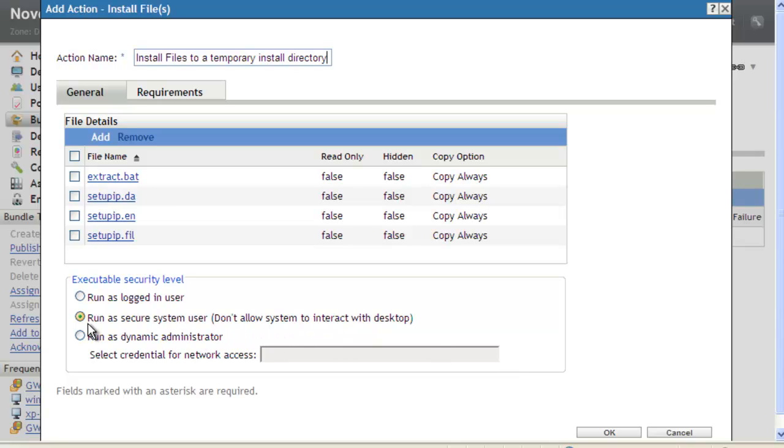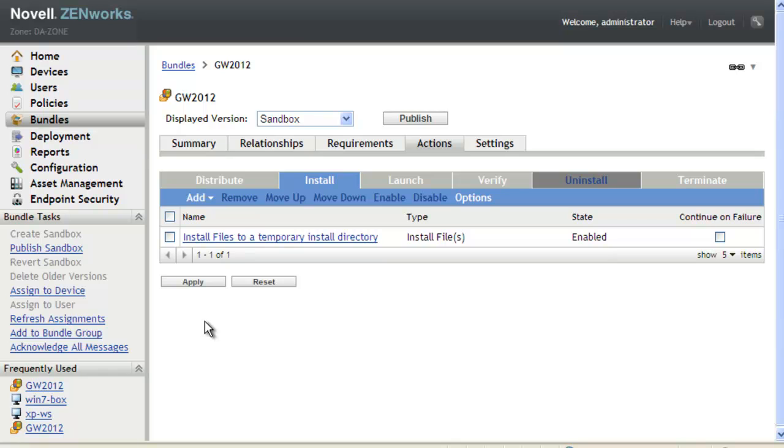And here I have the option. Since I am pushing things down to the machine, I want to do things as a secure administrator or dynamic administrator. I can pick either one. That just allows the user to give full rights to the box in order to do that. So we're going to do that. Select OK. There are no system requirements at this point. I just need to copy those files, and I want to do that as somebody with administrative rights to the box. So I select OK. So we've got our first action. And now the next action we need to do is actually extract those install files.